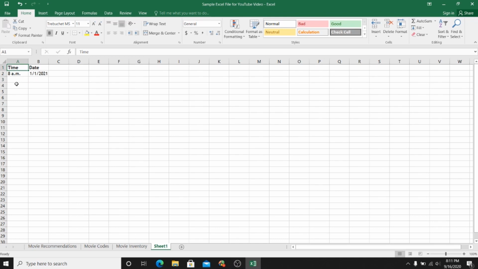So to use autofill, what you'll first do is in the cell where you've entered data, you're going to enter the first in a series. So in this example, I'm entering a time, which is 8 a.m., and I know that that will be the first in a series of hours that I need to calculate. So 9 a.m., 10 a.m., and so forth. And you can see in column B that I've also done this with dates. So I've got January 1st, 2021 entered into this cell.